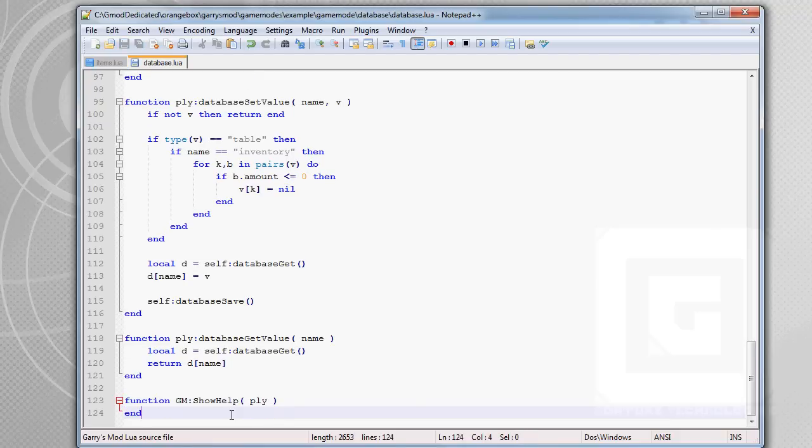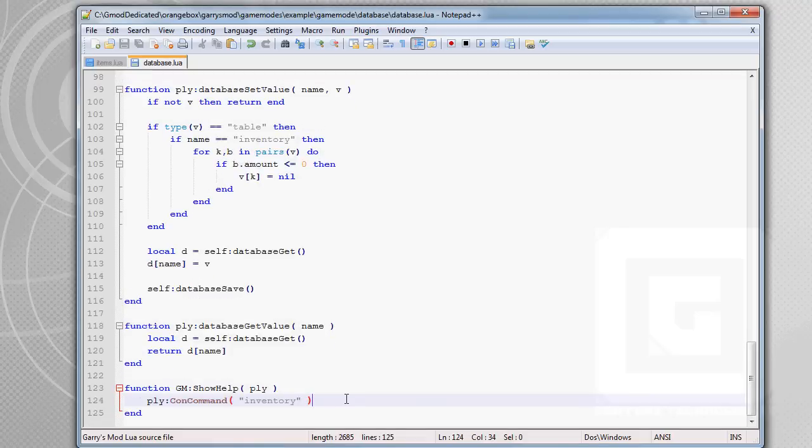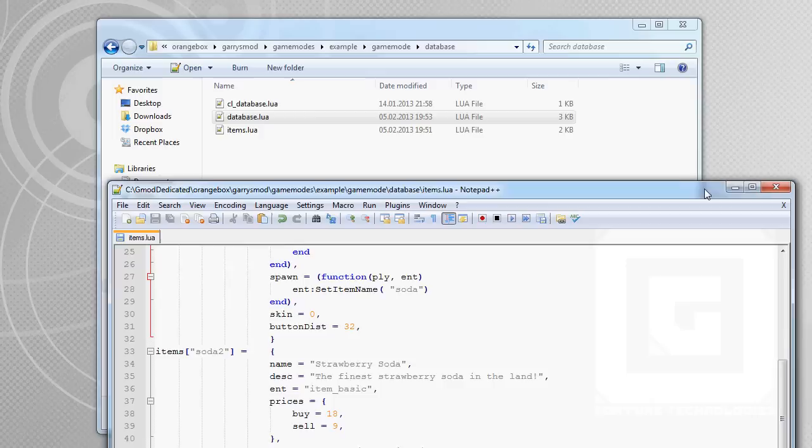This is called every time a player presses F1, and it's only accessible on the server side as far as I know. So we're gonna just make the player do a command when he presses F1, and it's gonna be inventory. Inventory, yes. And that's that for the server side, as far as I remember. So we're gonna X that one.